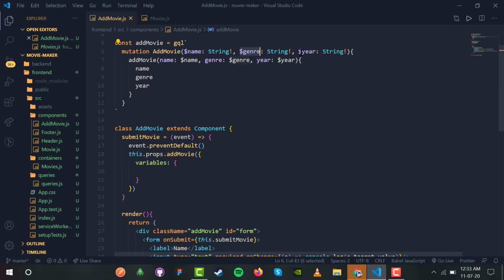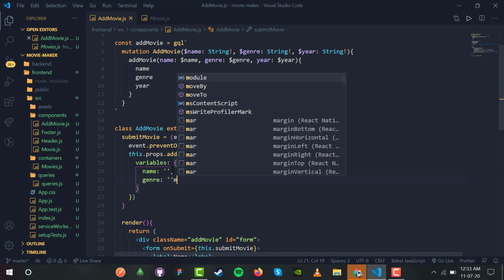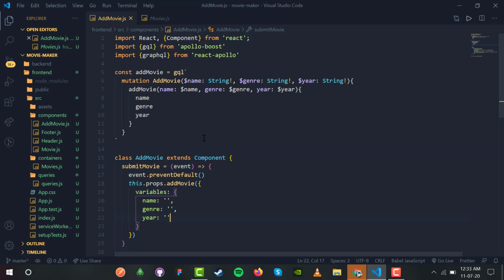Now this will take all of the name, the genre and the year from the user or from the input, and it will have a variable's name, and this name will be equal to this.props.name, referring to the name over here. So we have the name, the genre. As for now, we can leave them empty just to see if it works or not. We have the name, genre and the year. Later we are going to update this through the state.